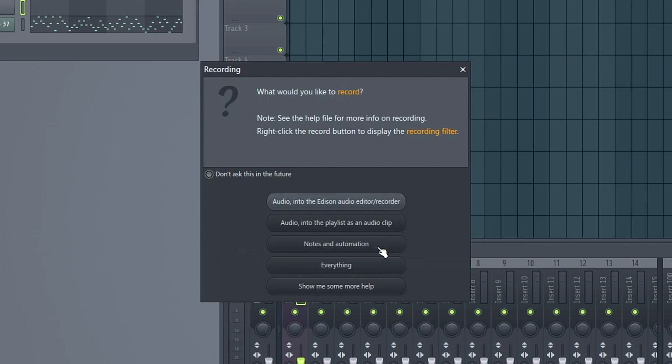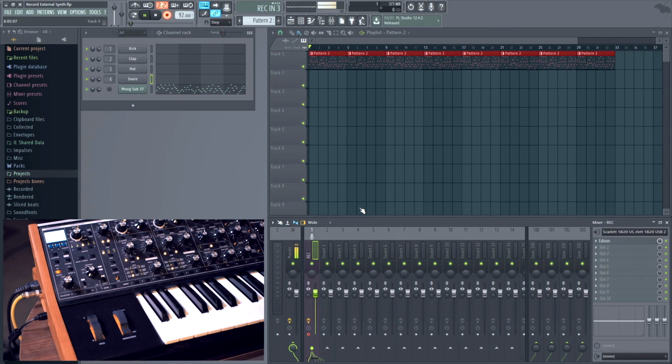We're going to select audio into the playlist. This will render our synth sound as an audio clip that we can work with in the playlist. As soon as you click this option, you will hear a one measure count off and then recording will begin. So let's do it.